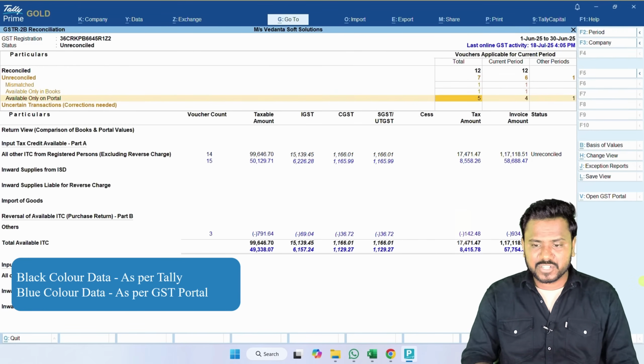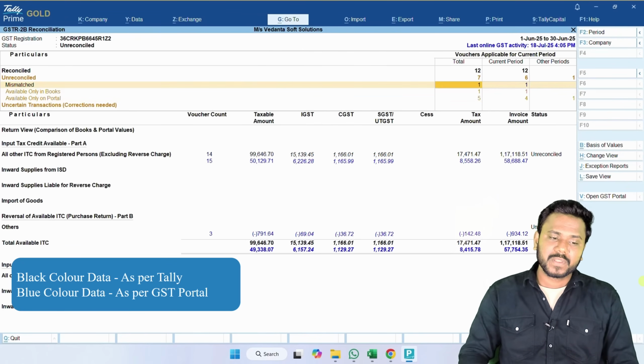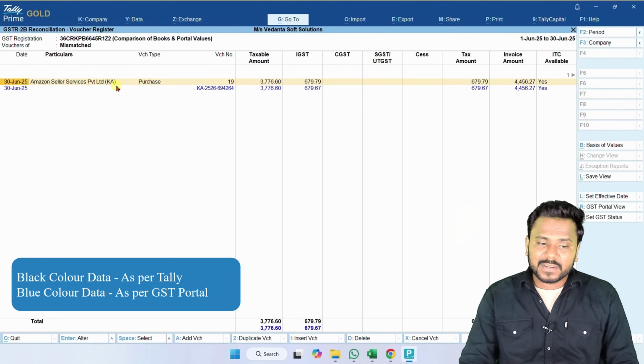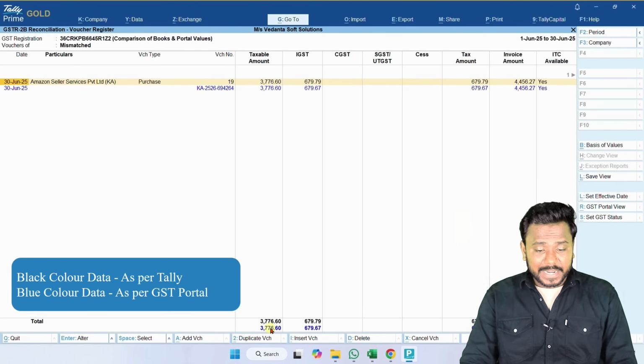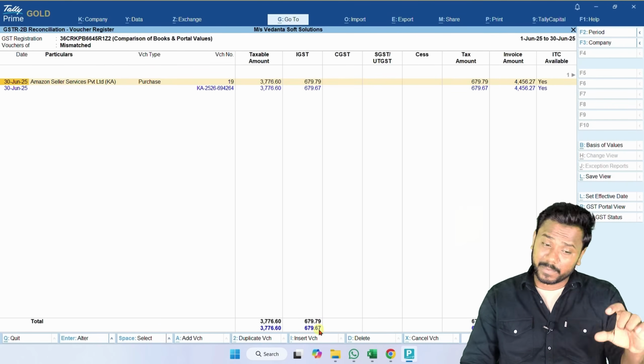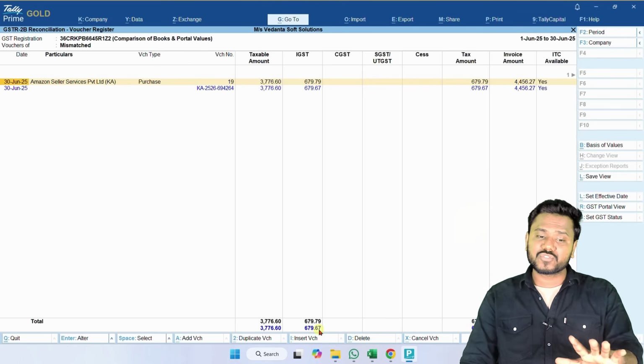We just need to understand the concept very carefully. What is this mismatch? The black color is the record available in Tally, and the blue color is the record available in the portal. There is a small mismatch. As per Tally, the taxable value and as per the GST portal, the taxable value is matching, but the IGST calculated in Tally is different from the IGST reported in the GST portal. There is a small paisa difference. Just because of this paisa mistake, it is showing as mismatched.